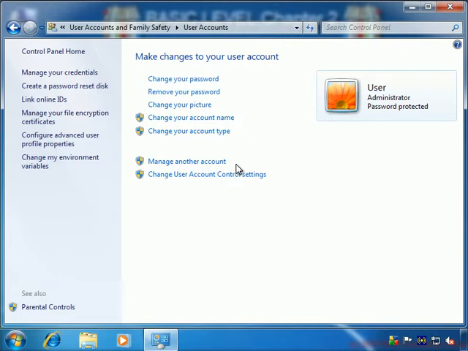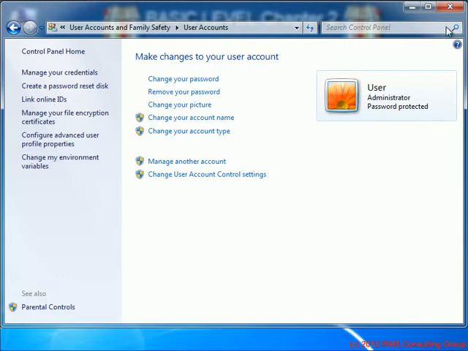Here's where you can manage other accounts. If you're administrator, you have authority over all of the accounts that are on this PC, then we go ahead here and we can manage all of those accounts. Alright, I'm going to go ahead and close this out.